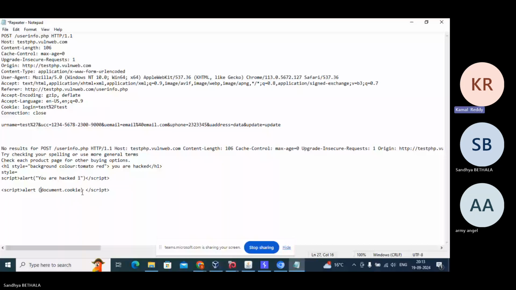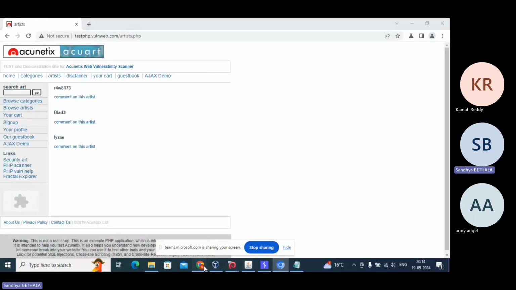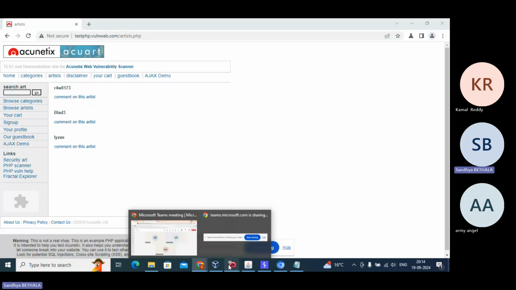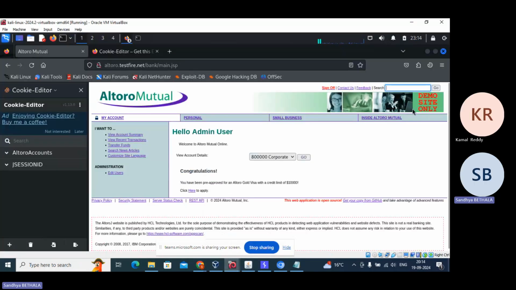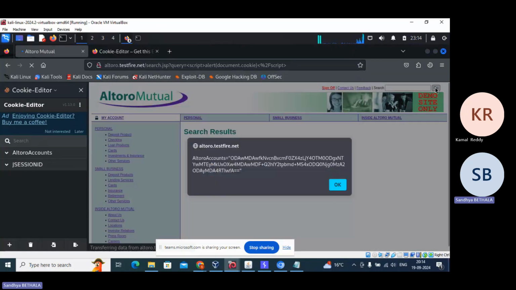Wait, actually your screen is refreshing after a long time. Okay. So remove that space between alert and the bracket. Yeah, please. Now copy this code and paste it there in the search bar. So did you get the whole session ID or not? Yeah, I have got it. It got printed there, right?